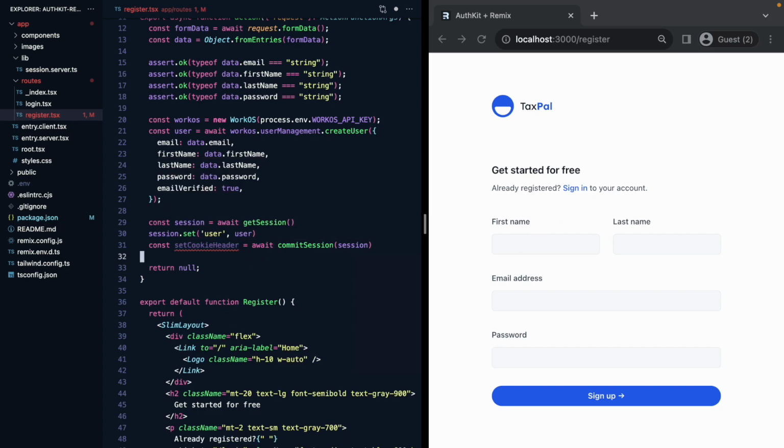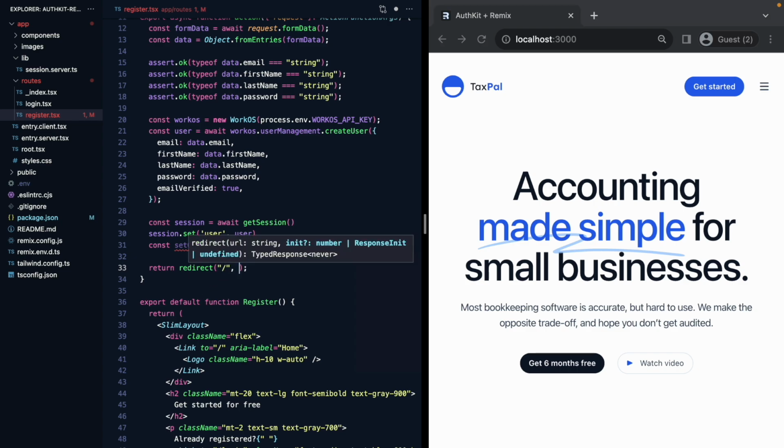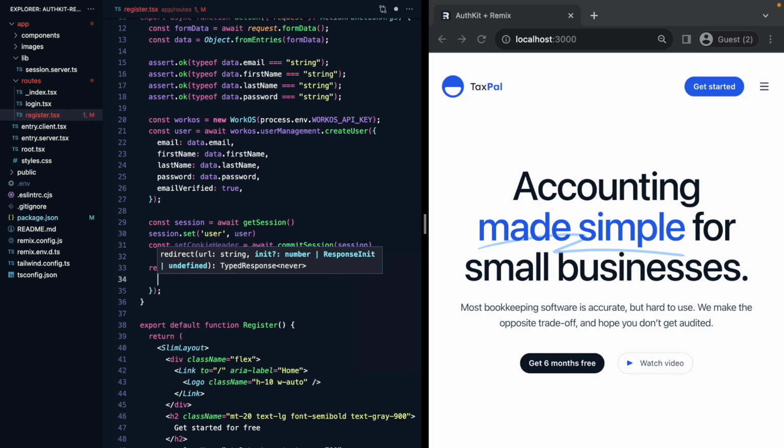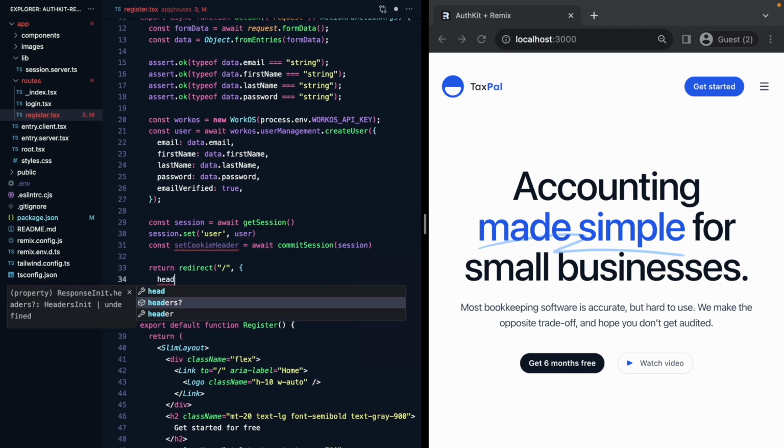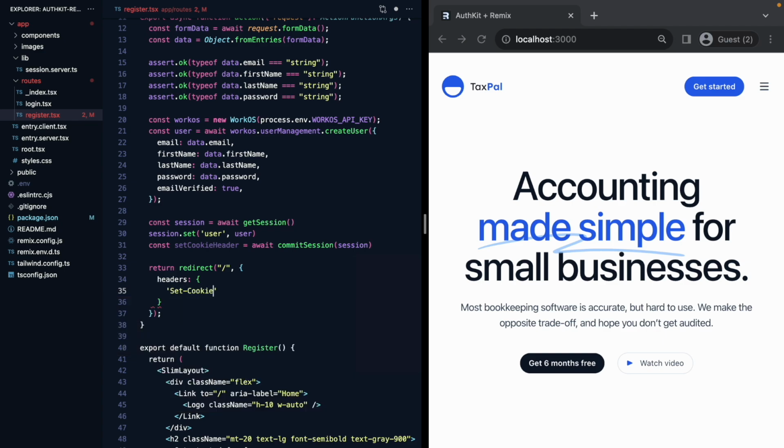And the way we do that is to return a redirect. So we'll go ahead and import this from Remix. After they sign in, usually it's pretty standard to redirect them back home. So that's exactly what we'll do. We'll pass in the home route right here. And we can also pass in a headers option and go ahead and say set cookie header is going to be our set cookie header string right here.